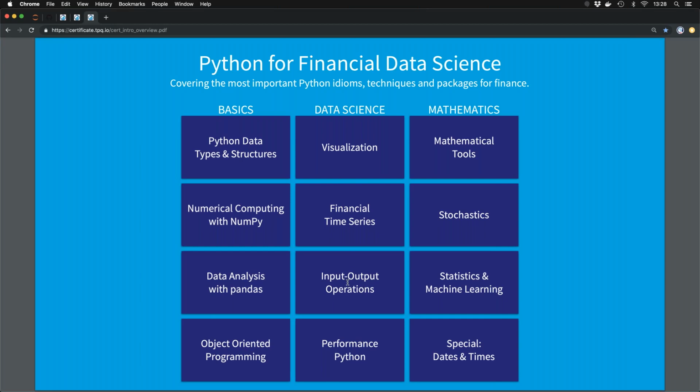Efficient input-output is, I think, a neglected topic in general, but so important with what we do in finance, as well as the performance Python part. So both of these topics focus on efficiency and performance. Here, dealing with data, how can I implement Python input-output operations that are as efficient as my hardware allows, and performance Python, when I run algorithms on data, how can I make them as fast as possible?